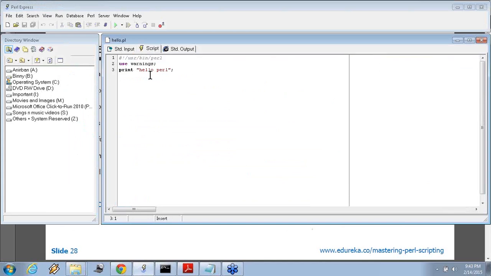So you can use strict. You can use strict, which means if there are some type checkings, this will be done, and it will give you an error if there are some type checking issues. And warnings means if there are some warnings you want to display, it will display the warnings.